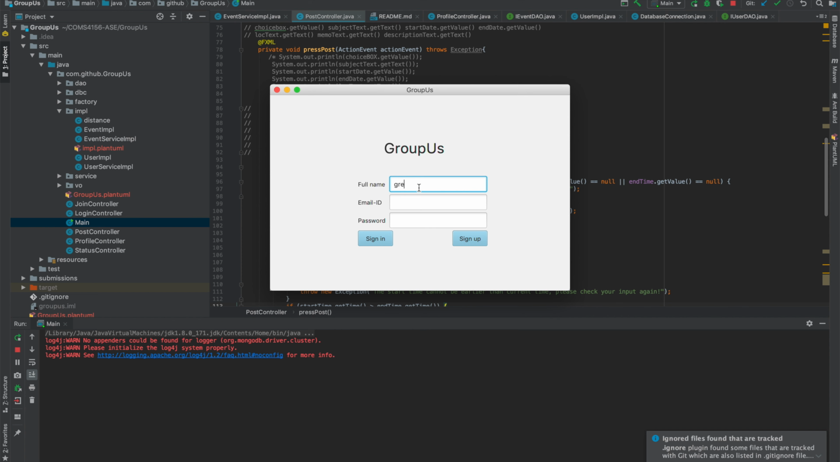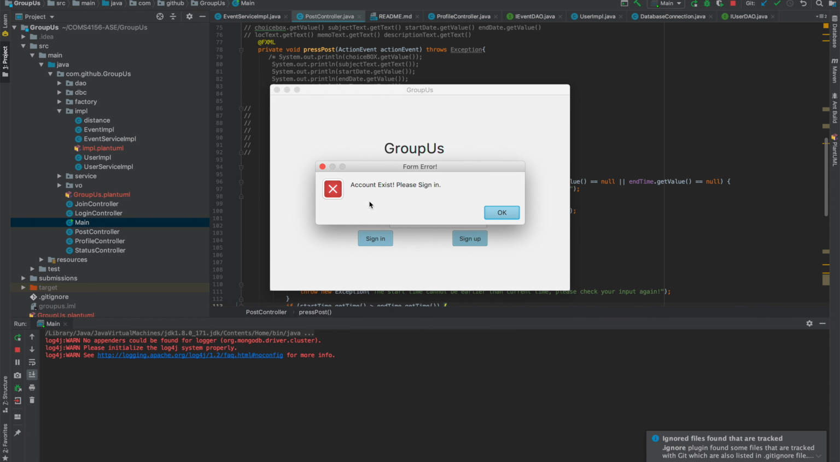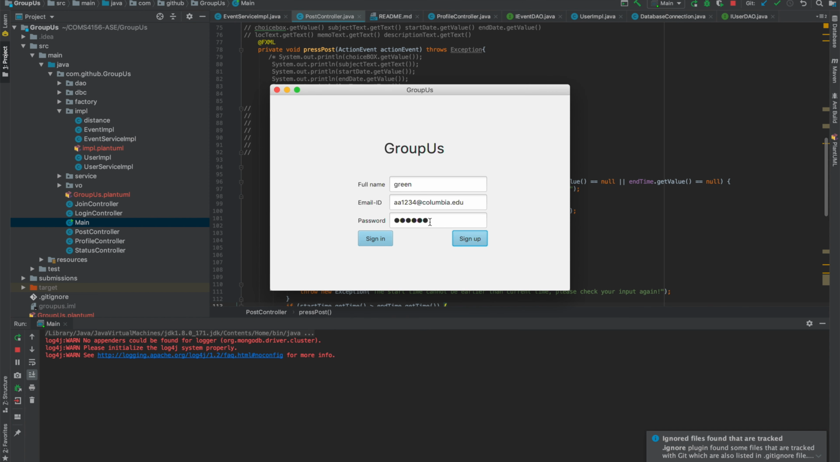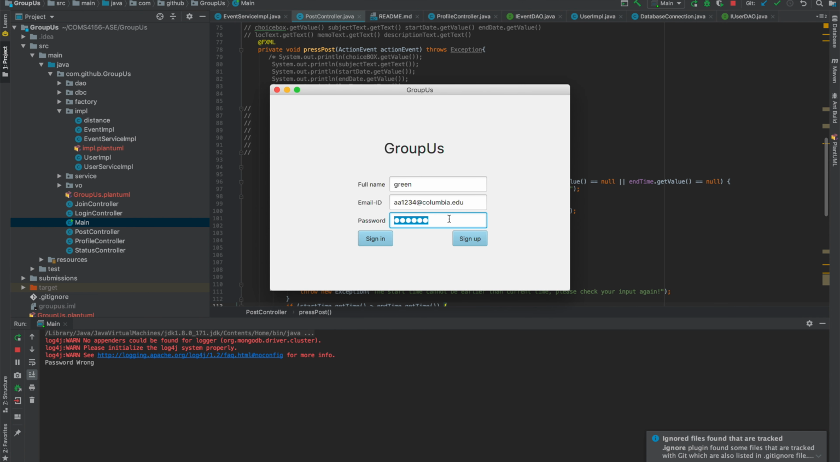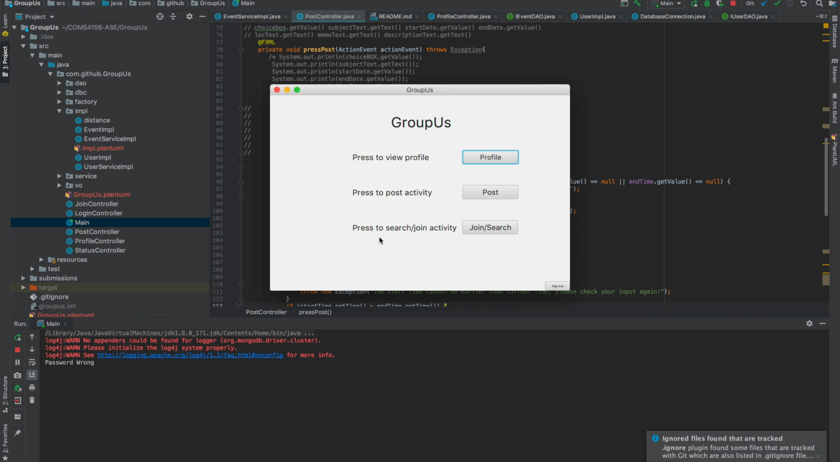And we would avoid duplicate email address in our database. For example, if you try to sign up again using that email address we just used, you would get error message reminding you that this account already exists. You can just sign in. And for the password, if you type in a wrong password by mistake, say CBA123, you would also get error message. And we use the correct password ABC123 to sign in successfully.